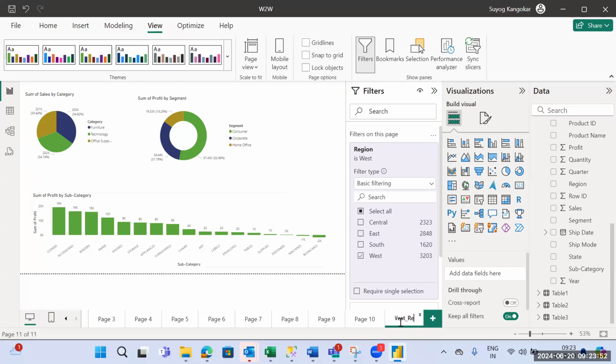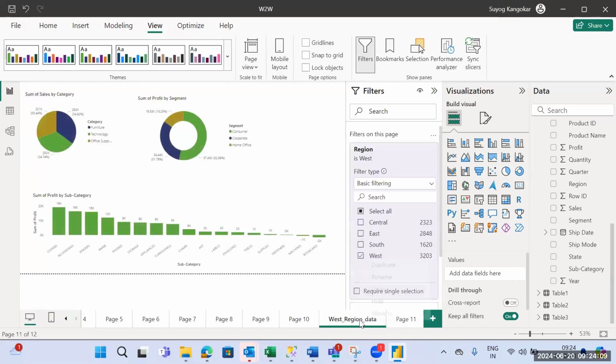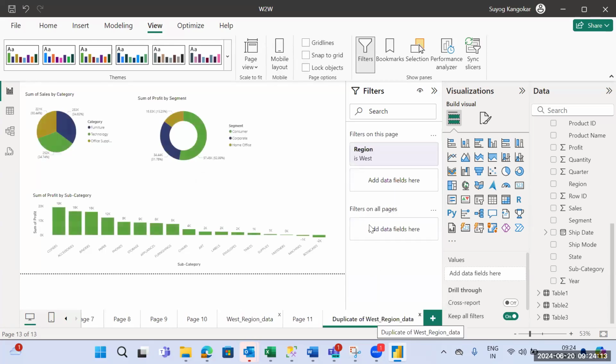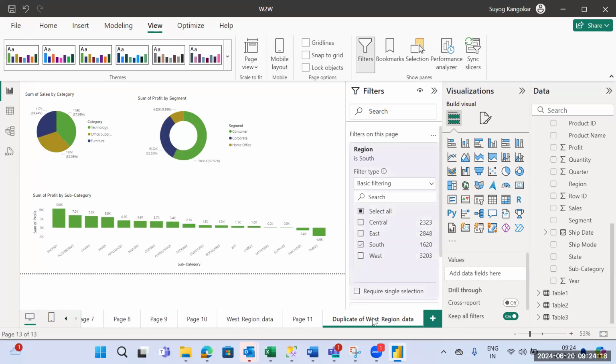Similarly, when we go to the next page, we can filter it out. Same report we are doing, just duplicated. Instead of west, you can select south, and in this, the south region.